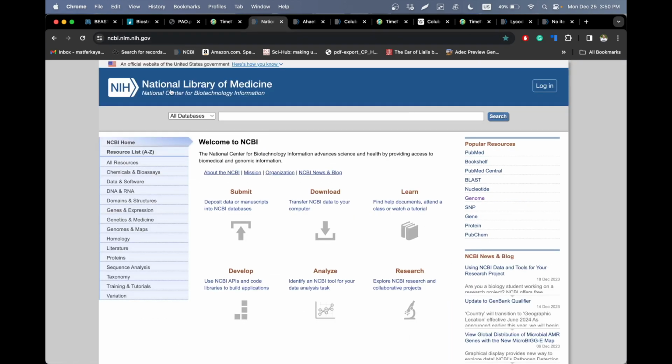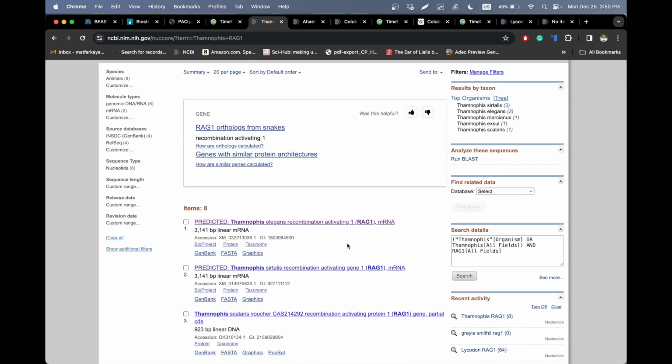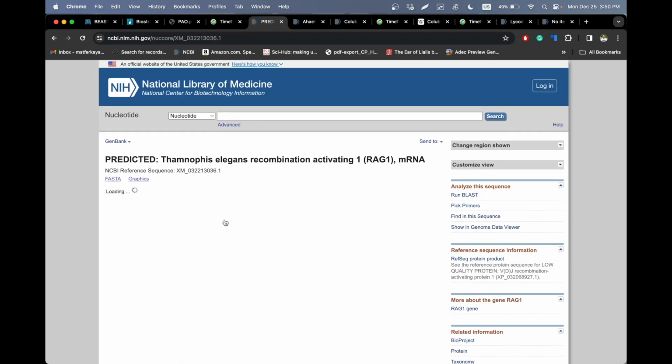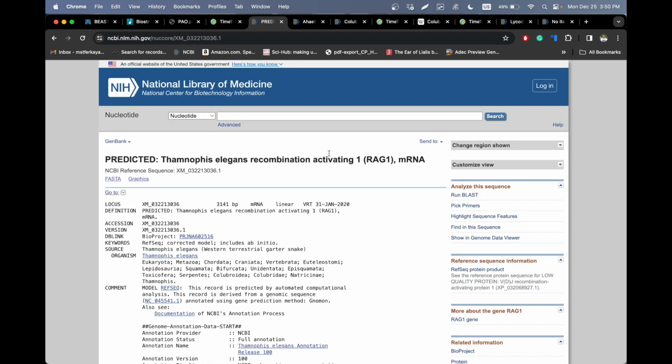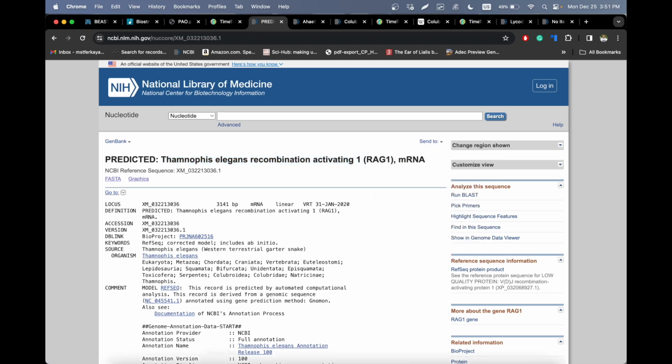So let's go on NCBI, nucleotide, Thamnophis reg1. Once we search it, we would like to have the complete one, not the partial ones. Now these are predicted, but I'm pretty sure they should work just fine. So I would like to download this: copy the name, file, GenBank or FASTA format, and then create file, and then it should be downloaded.